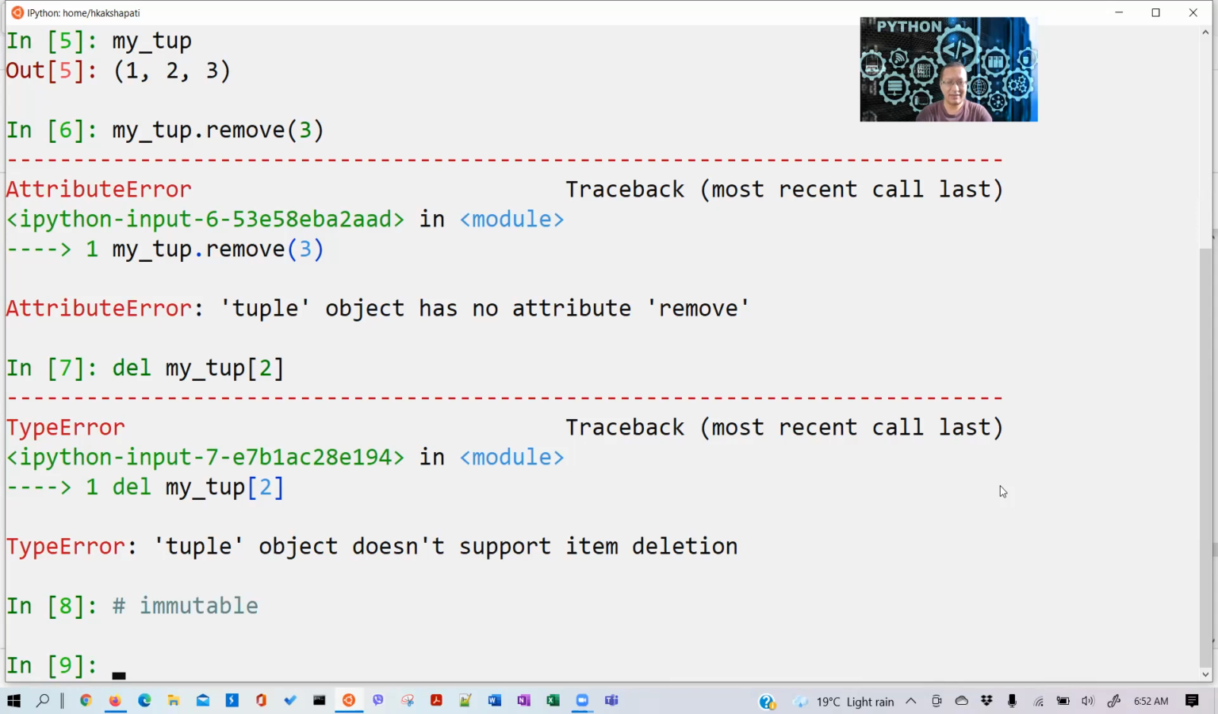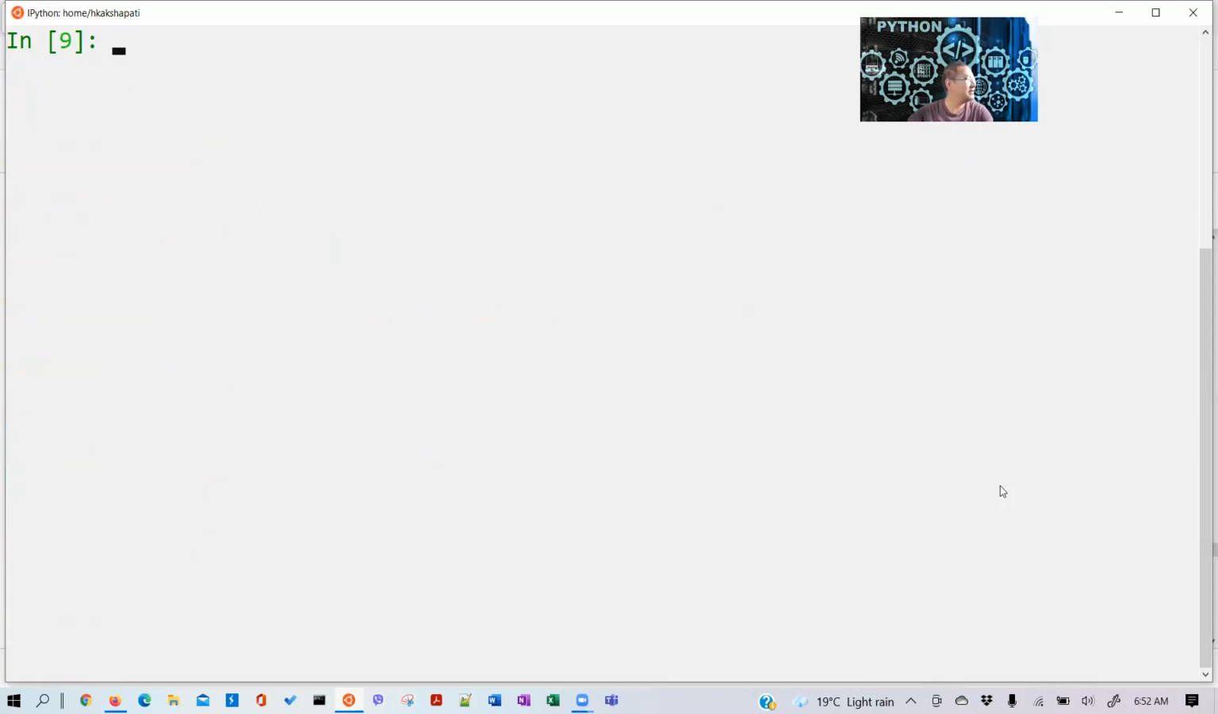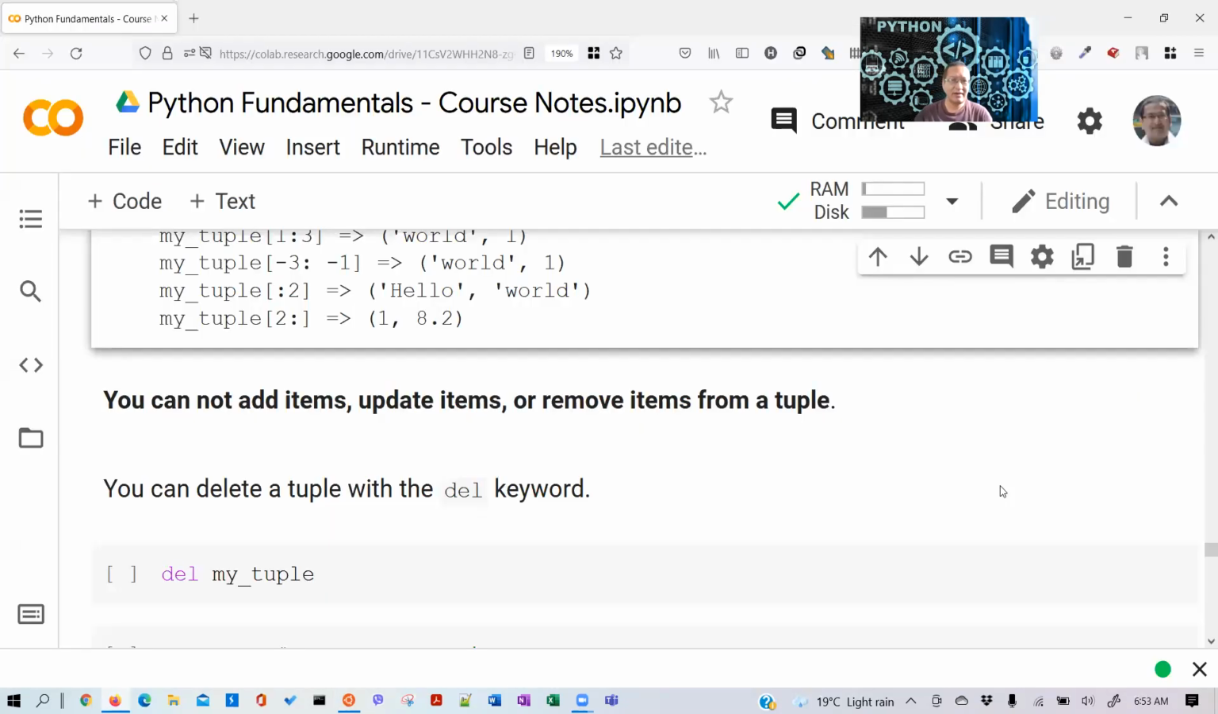Whereas lists, are they mutable or immutable? Mutable. They are mutable because with a list you can add to the list, you can modify the items in the list, you can delete those items, you can do all kinds of things. They're changeable. Tuples are immutable. So that is the main differentiator.